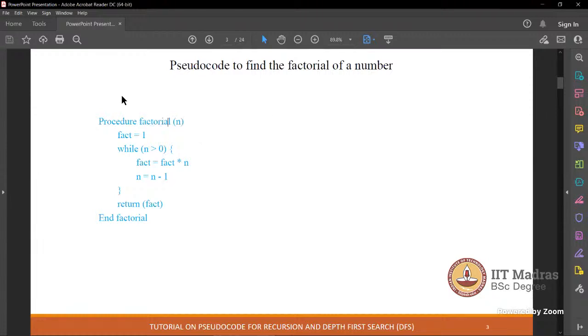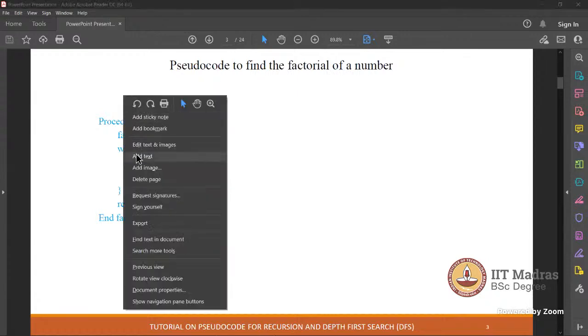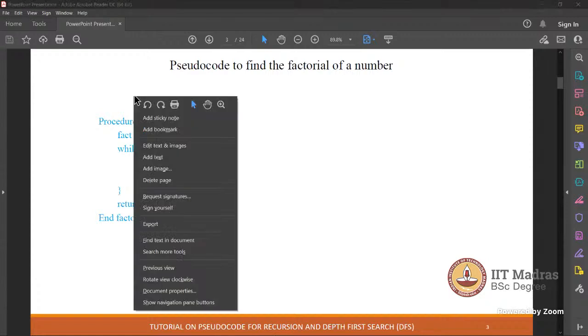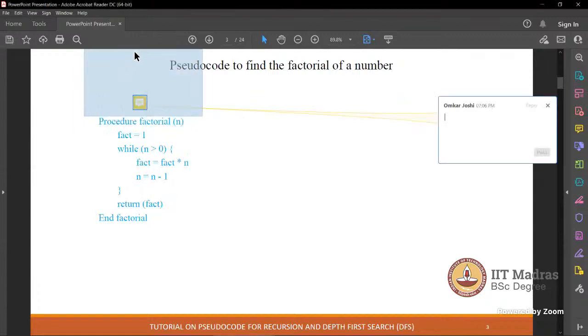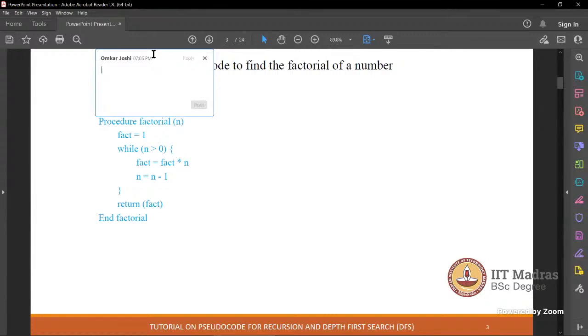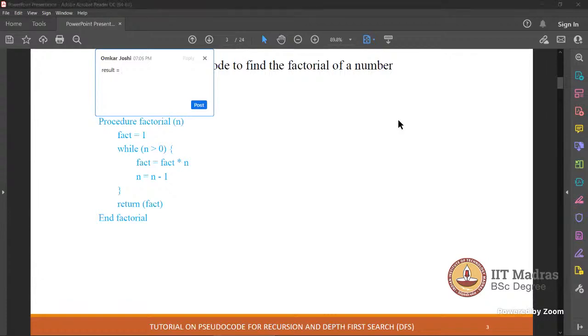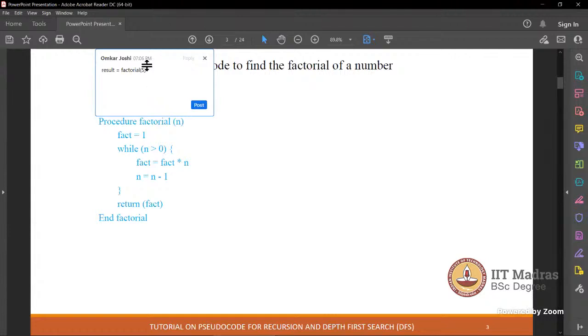Okay. Let me add one note over here, which says, please guys, keep yourself on mute. Don't disturb others. Yeah, thanks. So let's say I'm calling this particular procedure factorial with, let's say, 5.